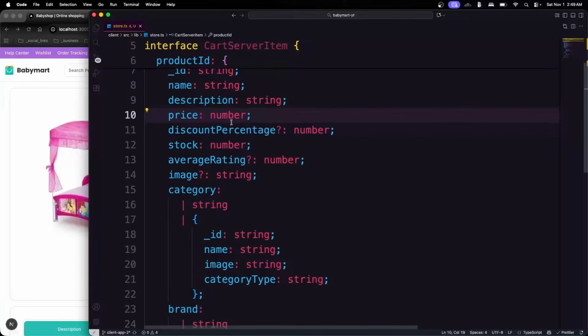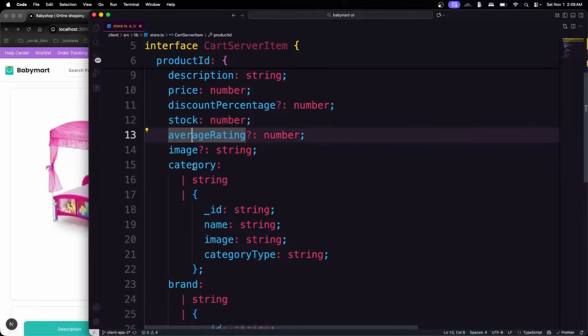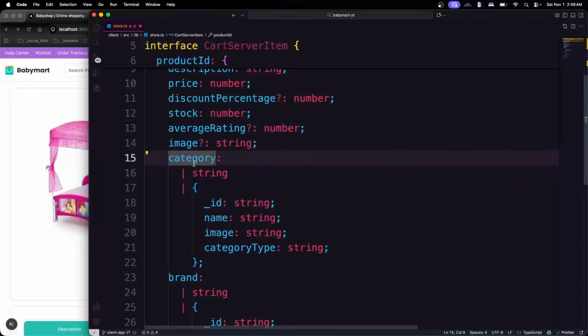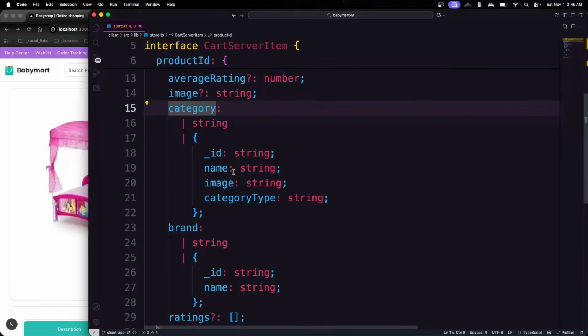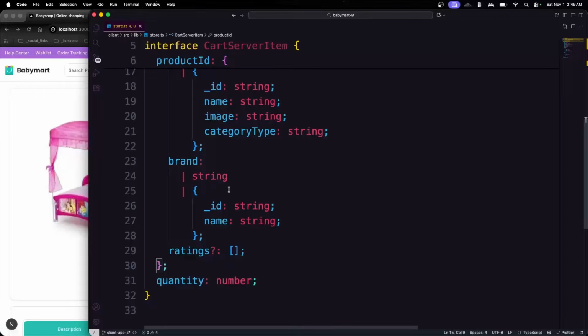Now then we're gonna have the price, which is gonna be a number, discount percentage, stock, and average rating, numbers, image, which is going to be a string, category string, and every category is gonna have ID, name, image, category type, brand having the string, and then ID, name and the ratings.